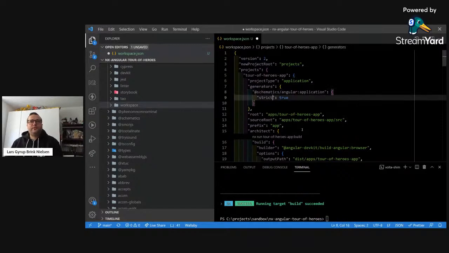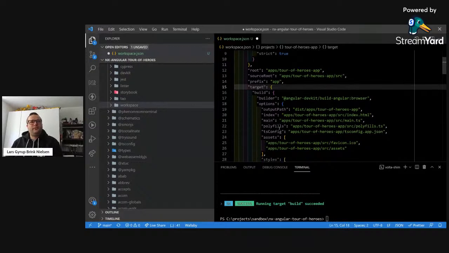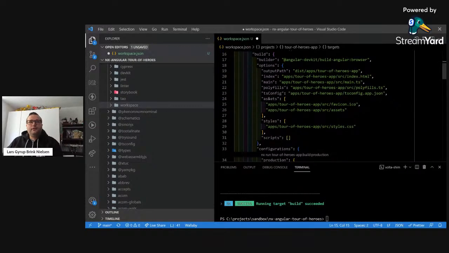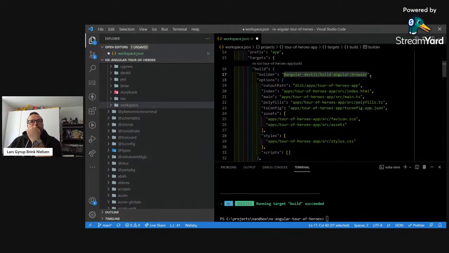This would say generators instead of schematics. This would say targets, or is it targets? Yeah, targets. Probably the Nx console is giving me a shortcut here, and that's only working when it's called targets. I guess that's the name. And there's, what else? Oh, yeah, so we're still using the Angular builder. Nx has its own that you can use for incremental build.